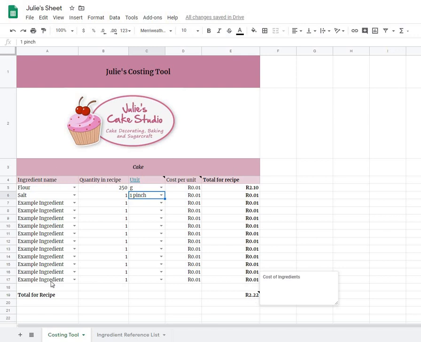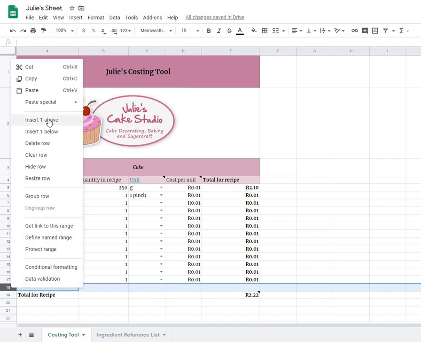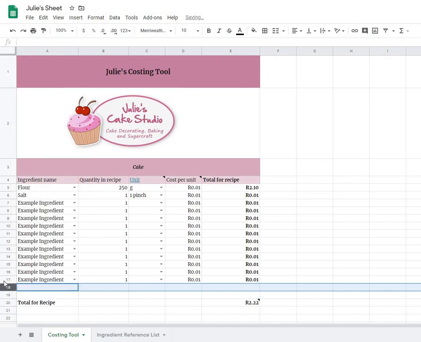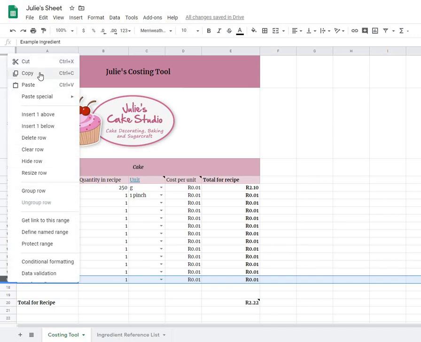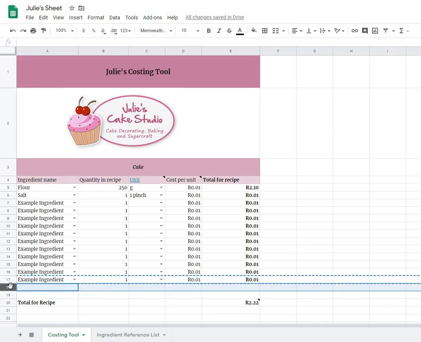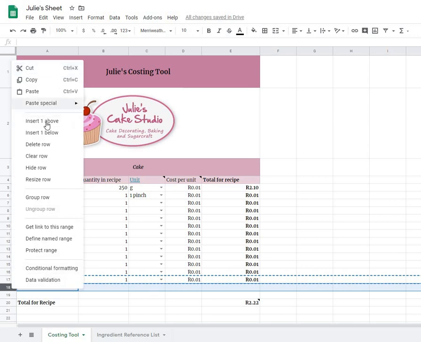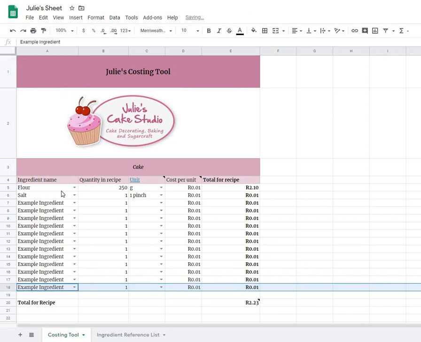If there are not enough fields and you need to add more, where it says more places to put your ingredients, you would simply insert a few rows. So insert one above, copy one of those rows. So right click, go to copy, right click again, and paste. So you can add more ingredients in that way or remove them simply by deleting those rows, and it will add the total up here for you.